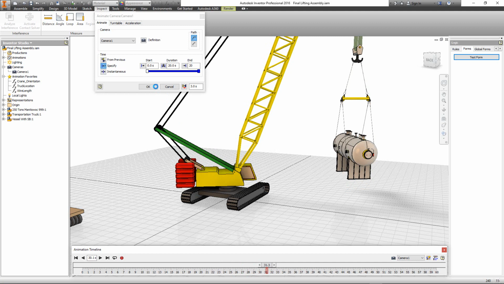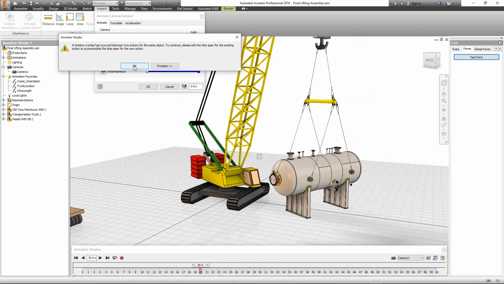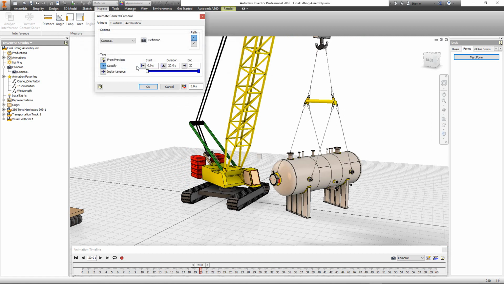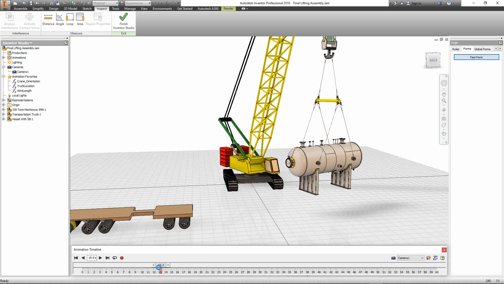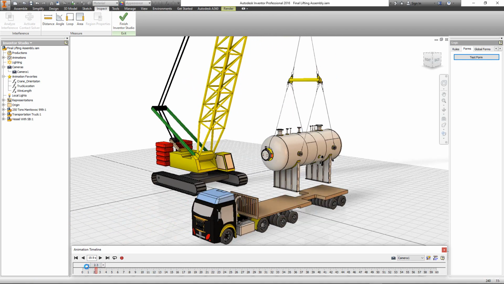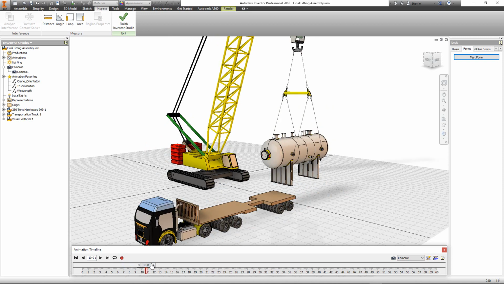And let's click on OK. Okay, we get a message here because we didn't define the start time. It's 0. So there is an overlap. So we will make it from 0 to 10, after that from 10 to 20. So we will make it start from 10 seconds. Okay, so the movement of the camera will be like that.